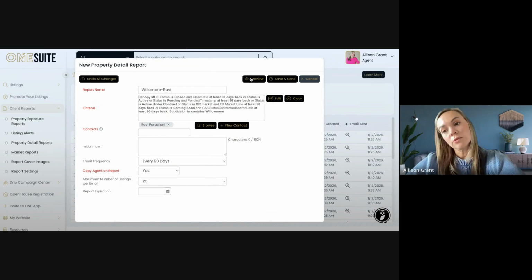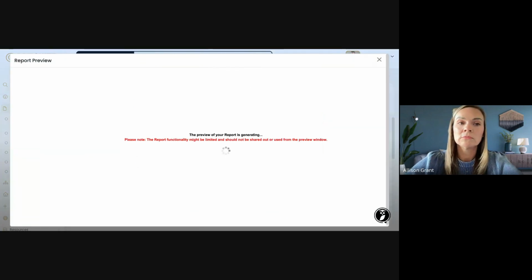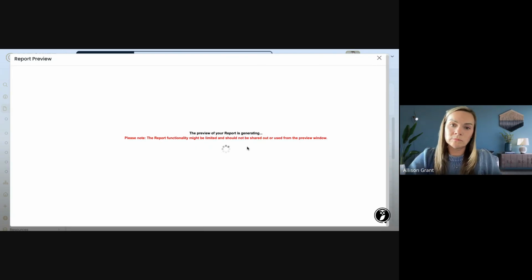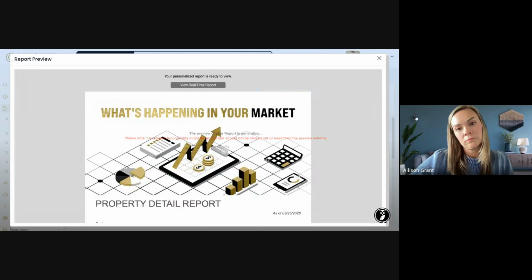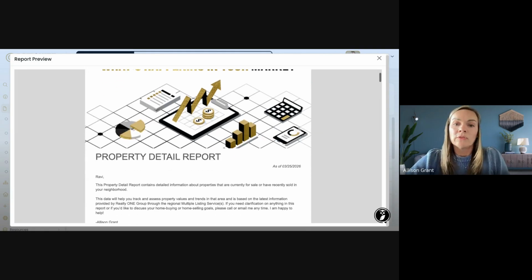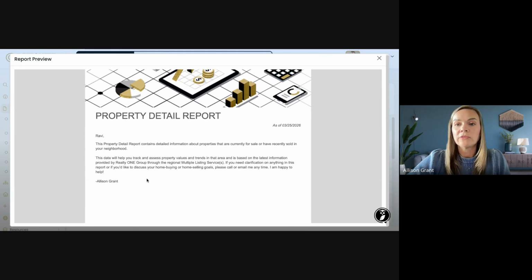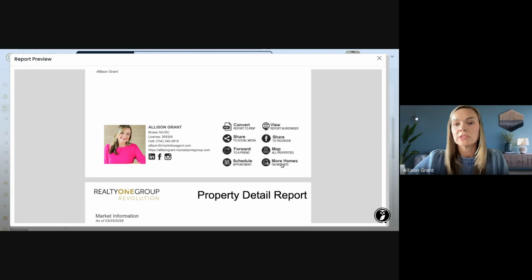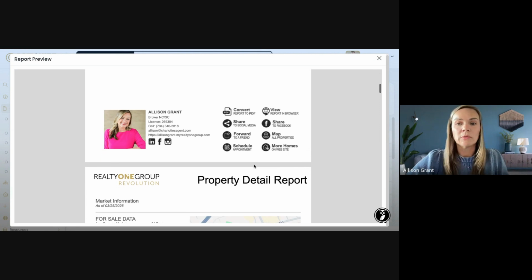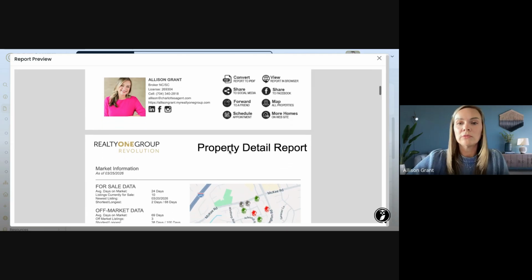Now here, if you'd like to see what the report looks like, we can press the preview button. Takes it a moment to pull it up for you. Okay. So this is what it's going to look like. This is what it's going to say here at the top. They have some choices here. They can print this report out if they want to, make an appointment with you, forward to somebody.